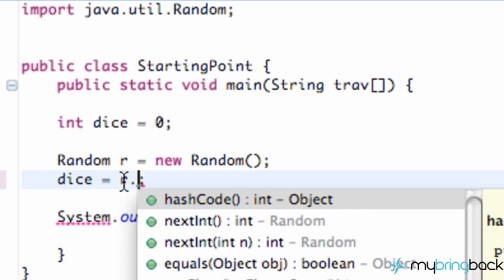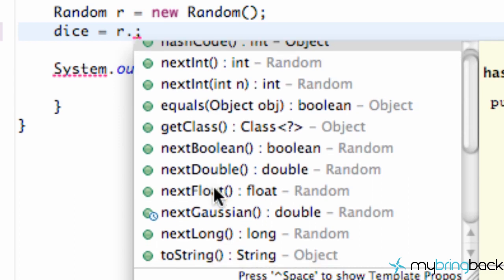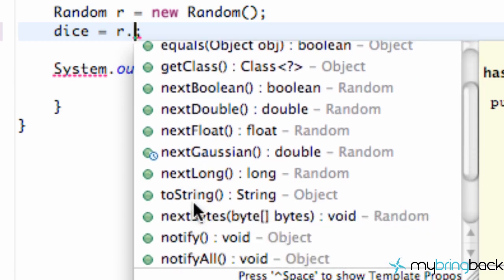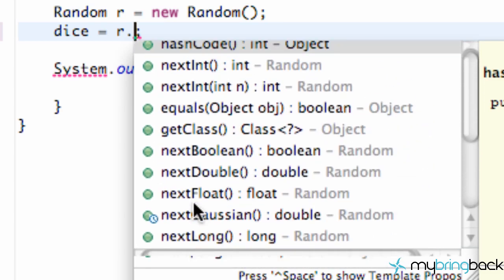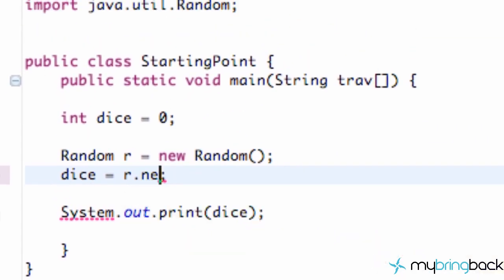I'd suggest you guys go through some of the other methods. Obviously, nextBoolean, nextDouble, nextFloat will give us different types of values instead of an int value. But since our dice is an int value and doesn't work with decimal places, I chose to use that. Those are pretty much the same, except obviously different data types.